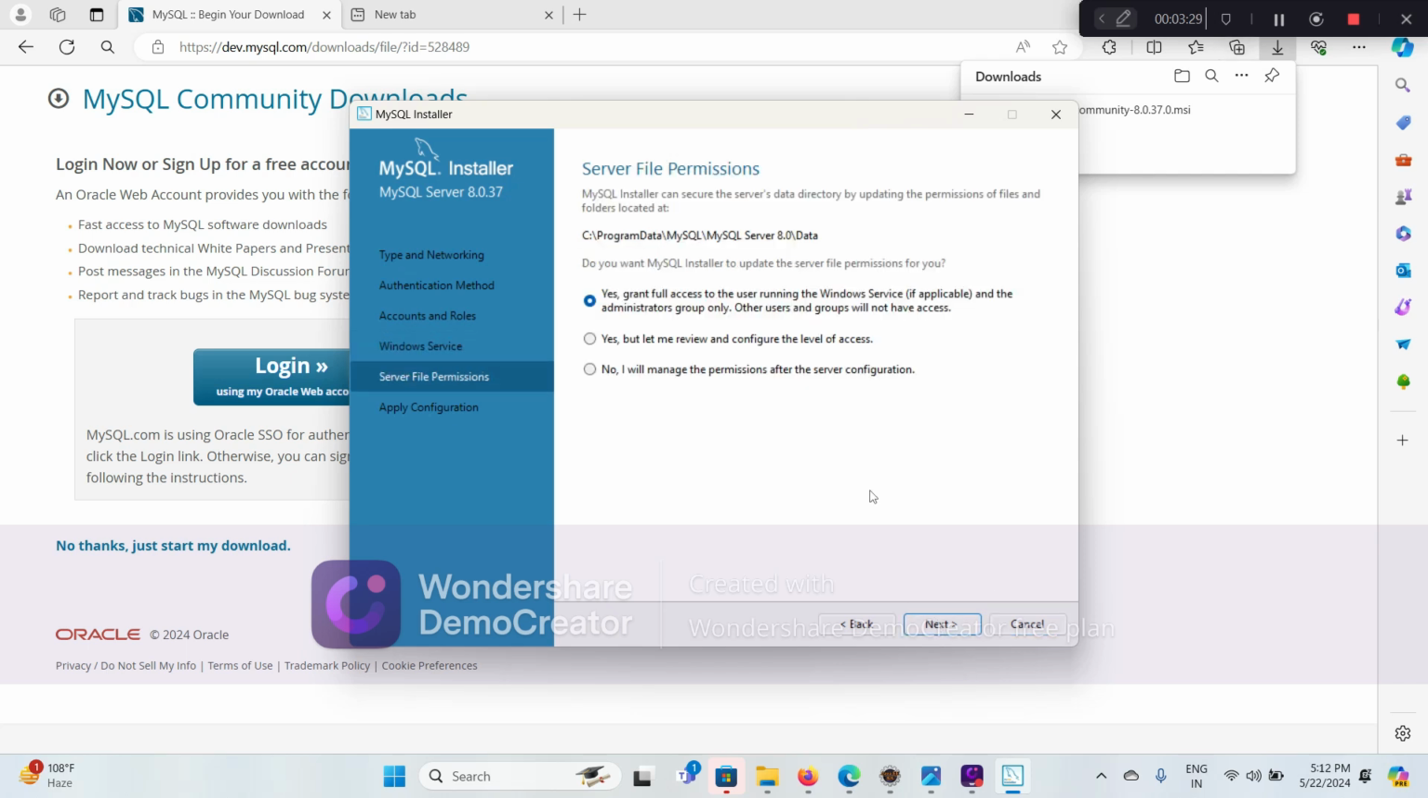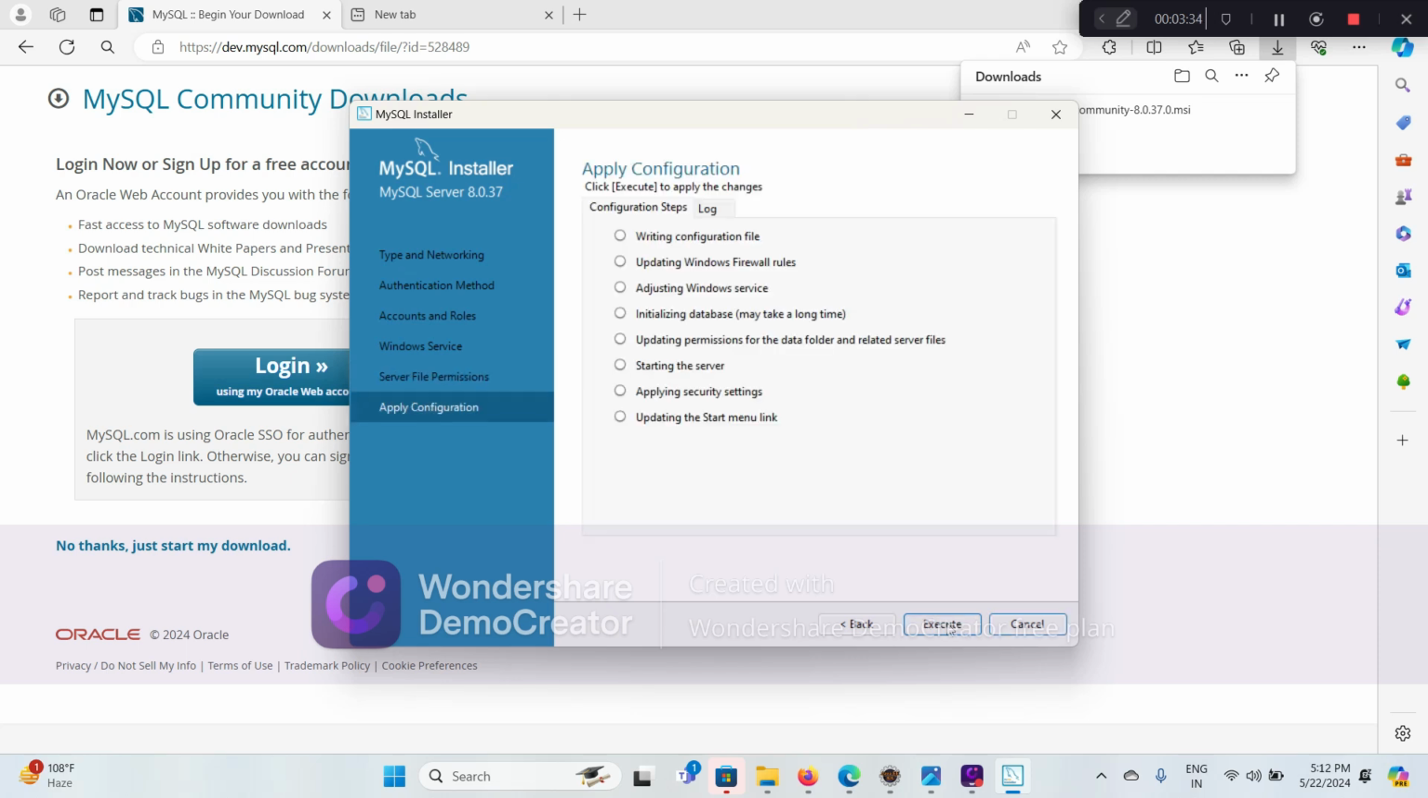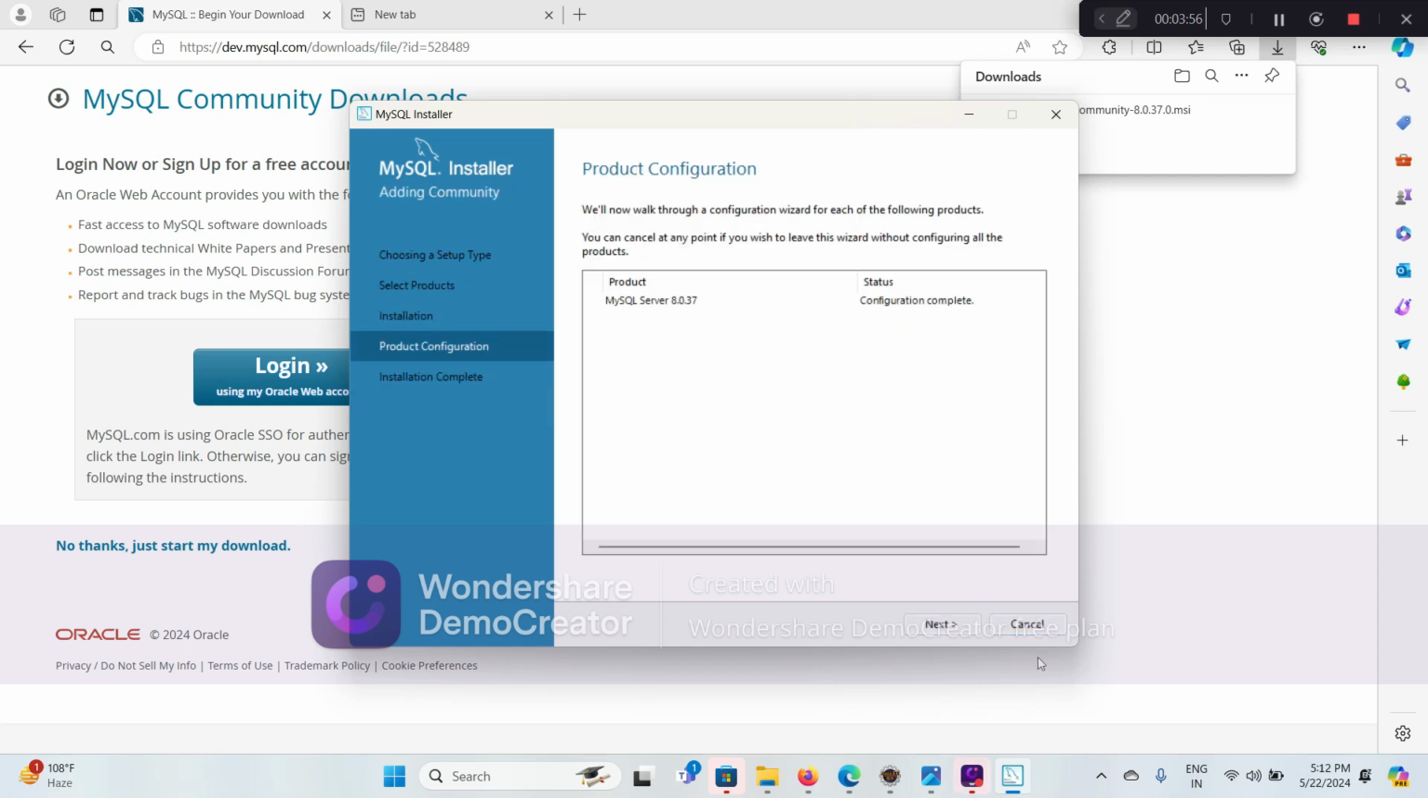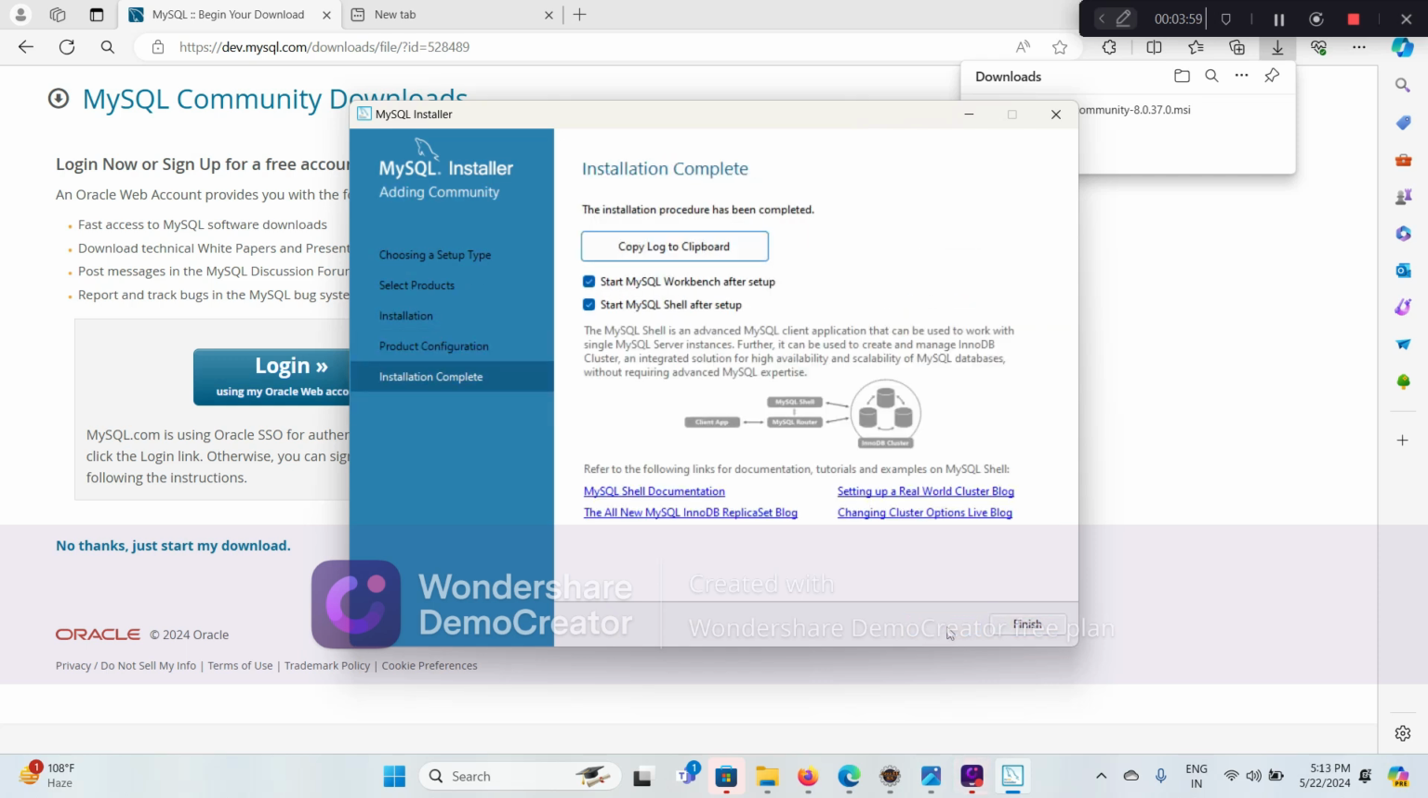Let us see what it is saying. Grant full access, so we'll keep it as it is. And here we have a lot of options. According to your need, you might choose these options, but I'm keeping things simple, so I'm not choosing anything. Let me execute it. It takes some time, so let's wait. Yeah, it is finished, and let's go for next.